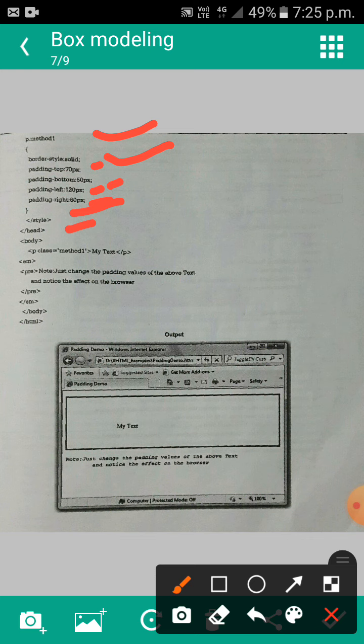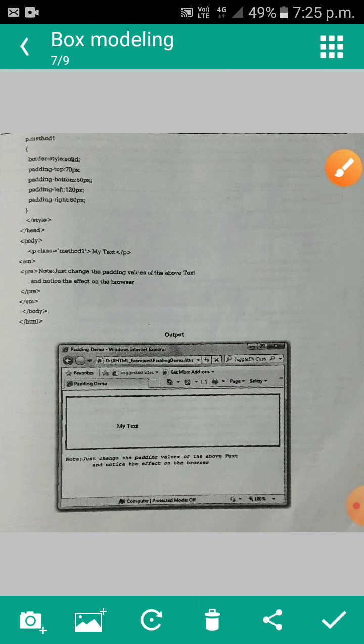Body tag, p class is equal to method1, my text. This is the text and this is the padding. Okay, in the body tag we are just displaying one message. Just change the padding values of the text and notice the effect. So change these values, you can observe how padding works, what padding actually means. Okay, this is about padding.